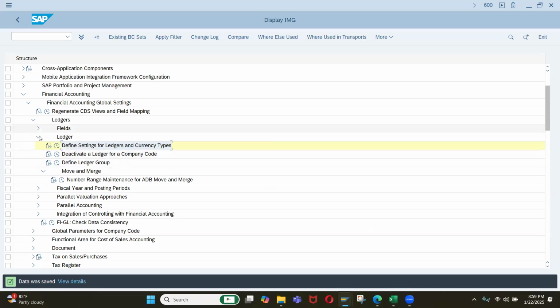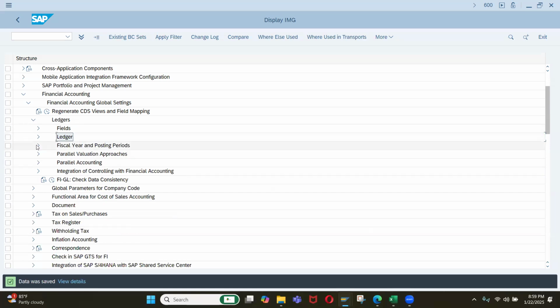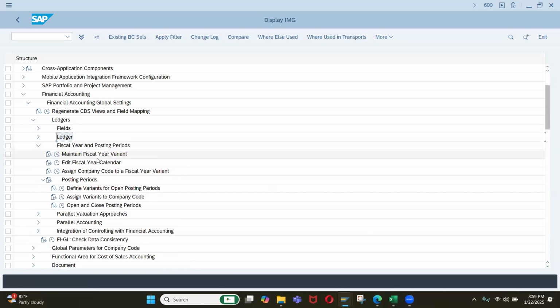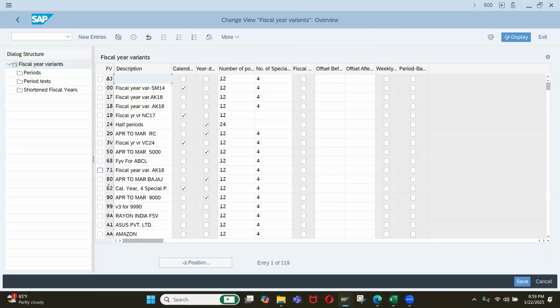So all these ones I will not do anything here. I'll just close this ledger part. Now come to fiscal year and posting period. This one is very important. And maintain fiscal year variant, that we have already done. Like I said, we have not done it actually, but by default, SAP already has some fiscal year variant maintained in the system.